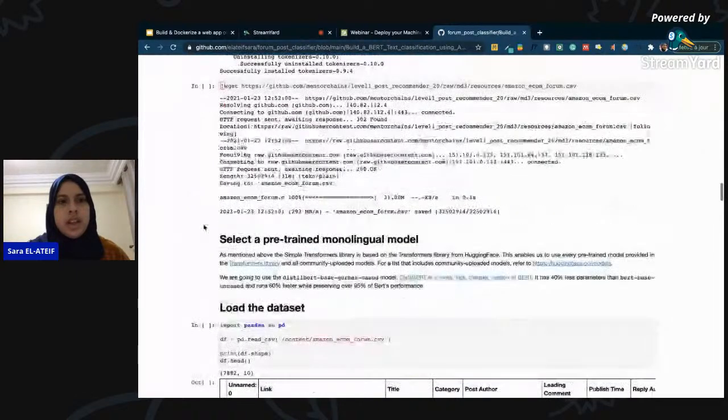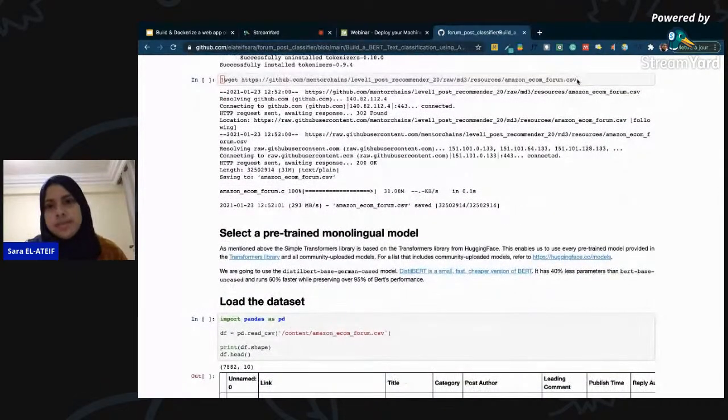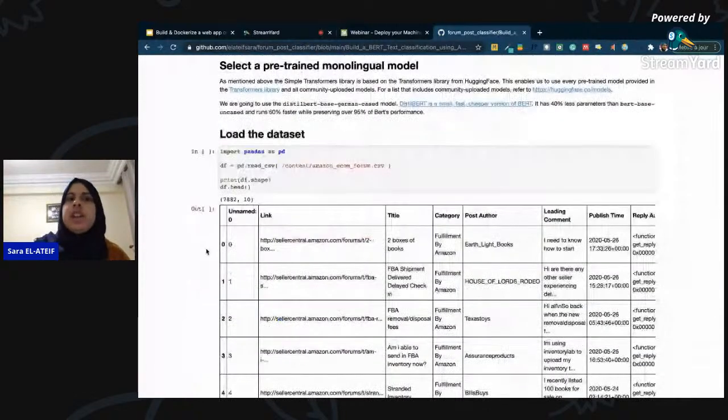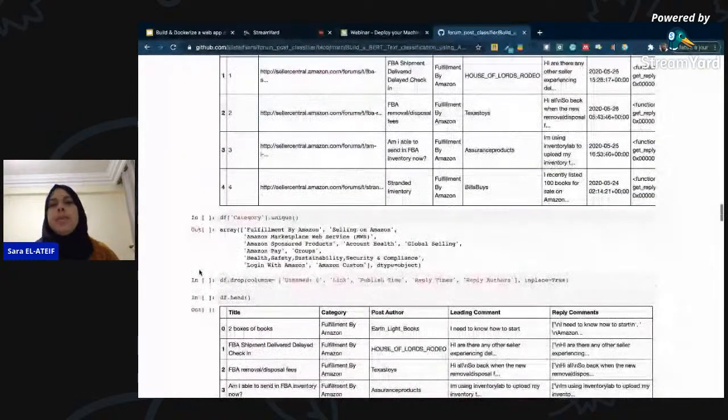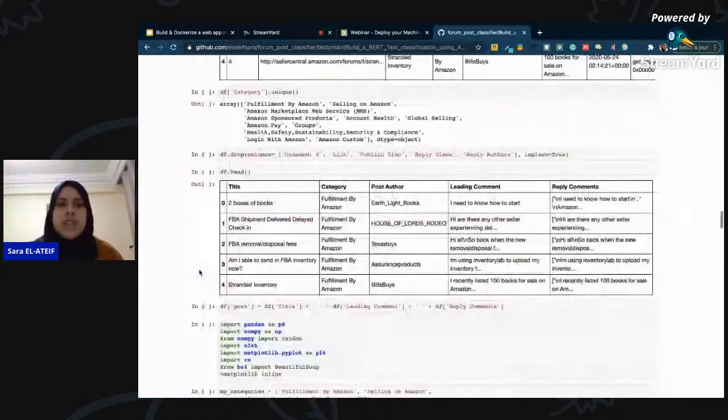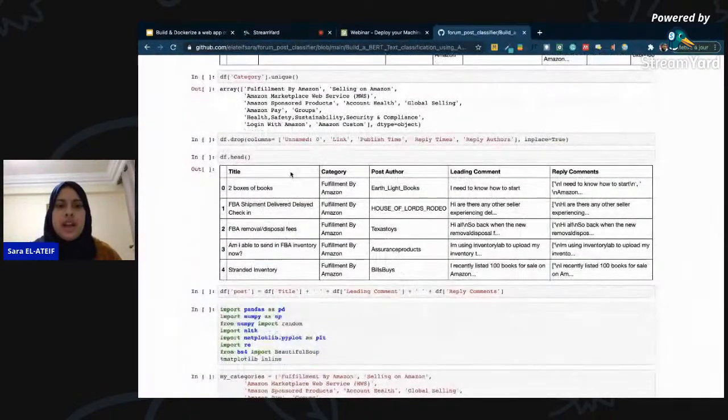Okay, so I'm just getting the data. You can do the same from our GitHub level 1 machine learning repo. After this, we will load the data that was downloaded and do simple preprocessing with it. For example, here I choose to keep only the title, leading comment, and reply comments, so I can train my model on it. You can choose to put all of them together and see how your accuracy goes either down or up.